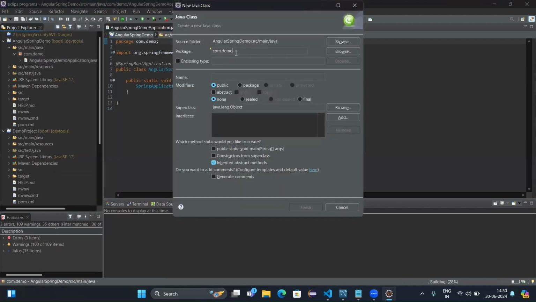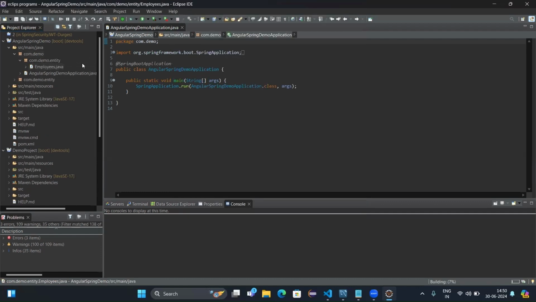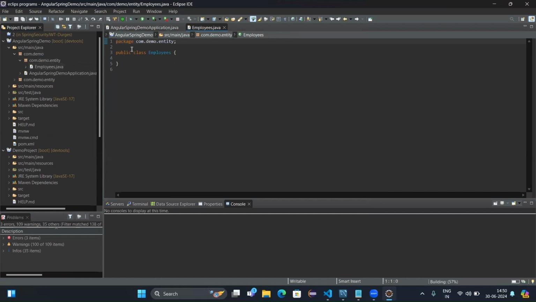So you just create the package like entity. So make sure that your package name is in small letters. Okay. And the class name is always, na, capital. The first letter is capital. So I want the employees. Okay. So employees class. Okay. Let's finish. Employee class has been created. So this class will be annotated with Entity.